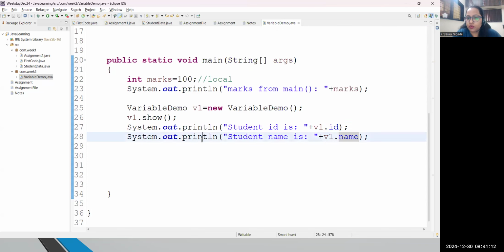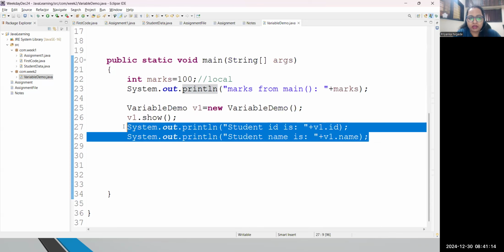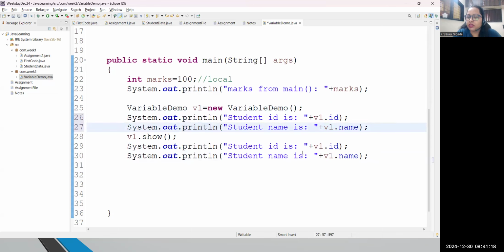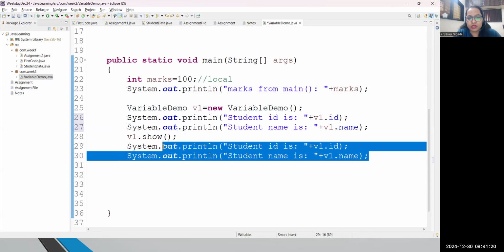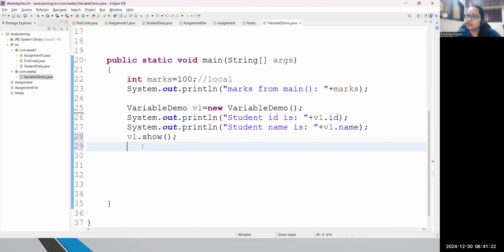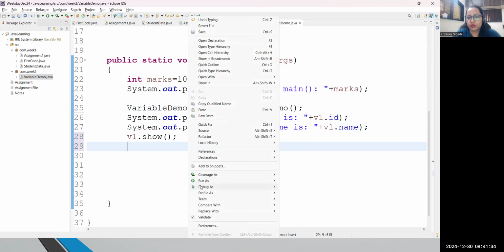If I'm calling these two variables before the show method, I will get a different result now. Correct? So what will the result be at this moment? Suppose I delete these two lines, the result will be different. First main function marks, then you will get student ID, student name. Again from the show, you will be getting student ID, student name and the show function marks. Correct? Please have a look. Now the result will be different.